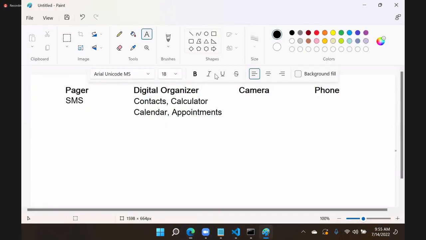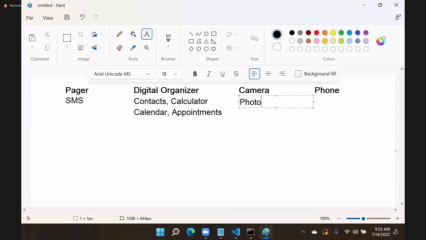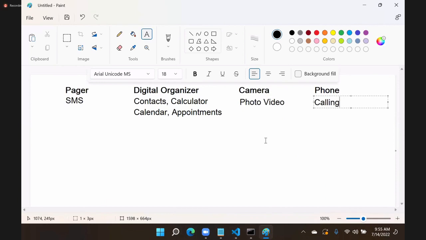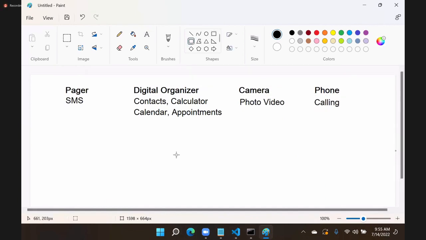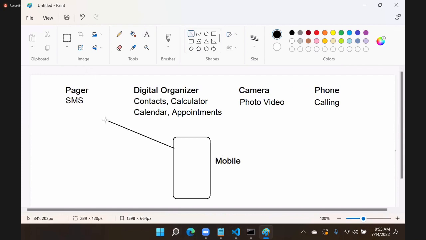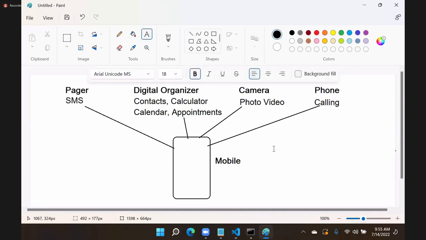Now we have a camera for photos and videos. We have a phone for calling. Now what happens here is we got a device called mobile. Now this mobile device can work as a pager, it can work as an organizer, it can work as a camera, it can work as a phone. Due to that, all the others are gone. Gone means we are not using any pagers anymore, we are not using digital organizers anymore.